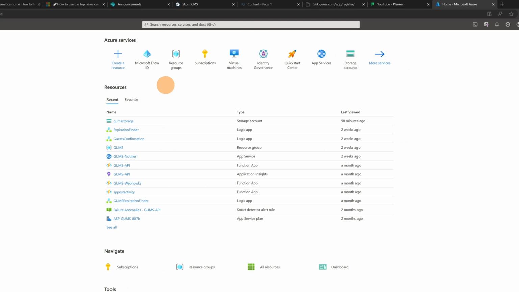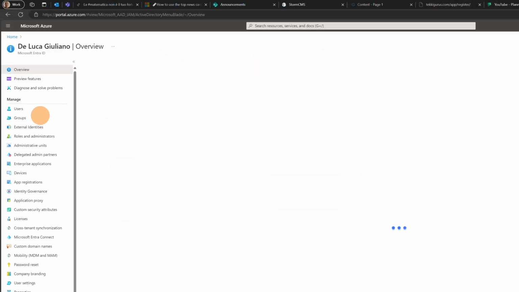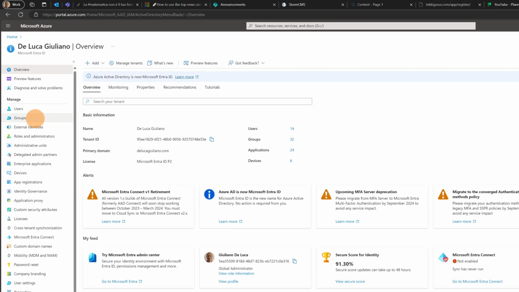I am now in portal.azure.com. I'm going to show you how you can create a new dynamic group in Azure Active Directory, which is now called Microsoft Entra ID. So let's imagine that you want to create a dynamic group for a department, or just like in my case, one dynamic group which will contain all organization employees without external partners or guests.